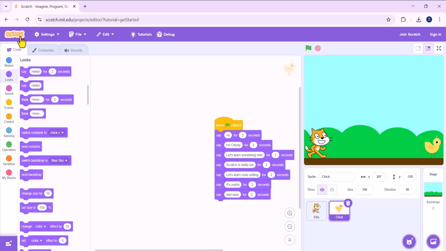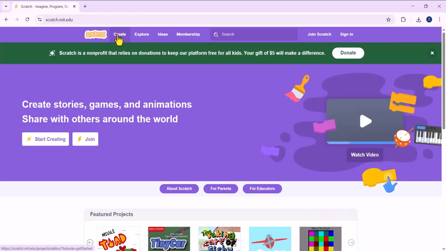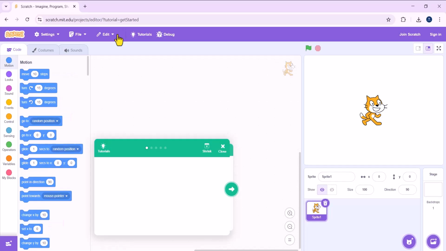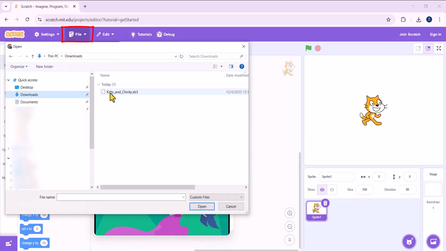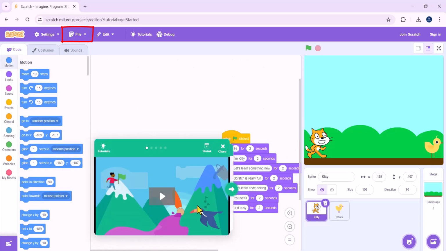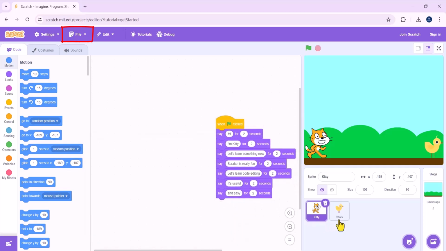Later, whenever you return to Scratch, tomorrow or any other day, just click Create, go to the File menu, choose Load from your computer, select your file, and everything will load exactly the way you saved it. You can edit it, test it, or continue building your project right where you left off.